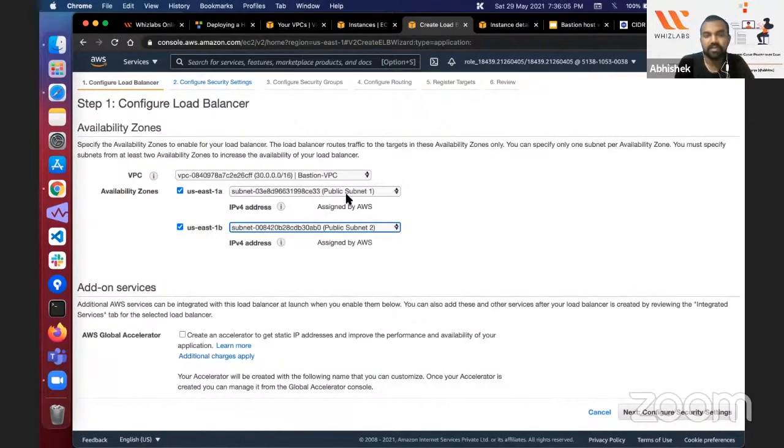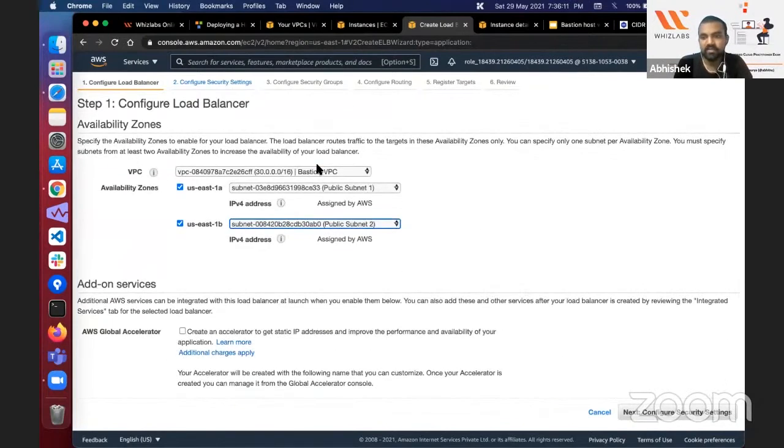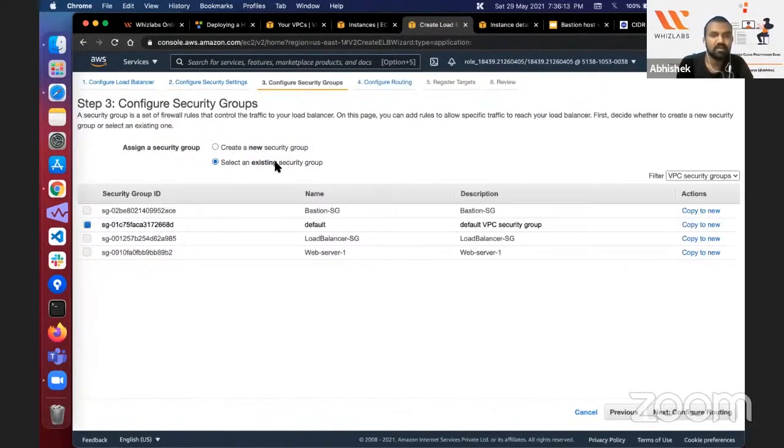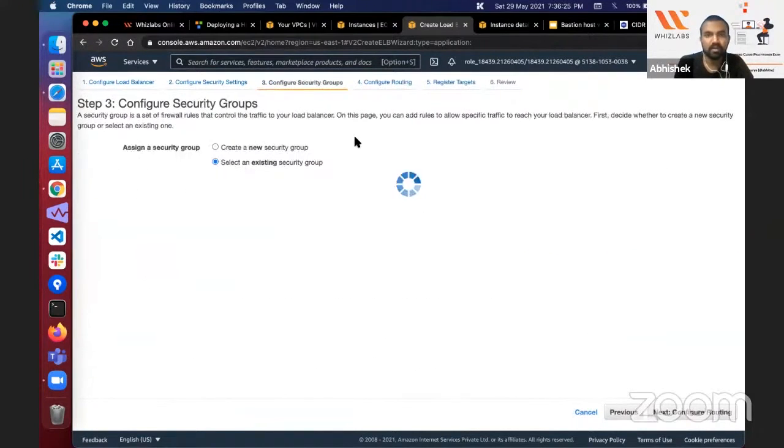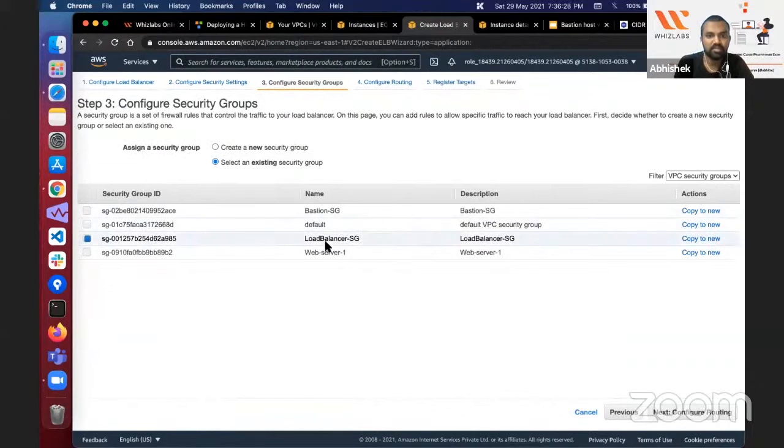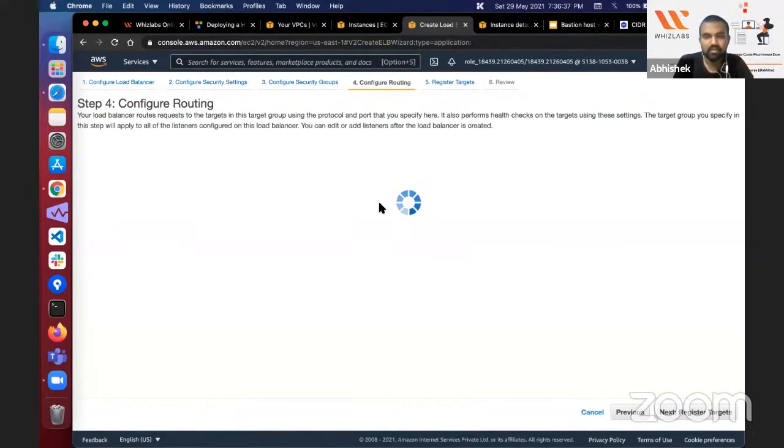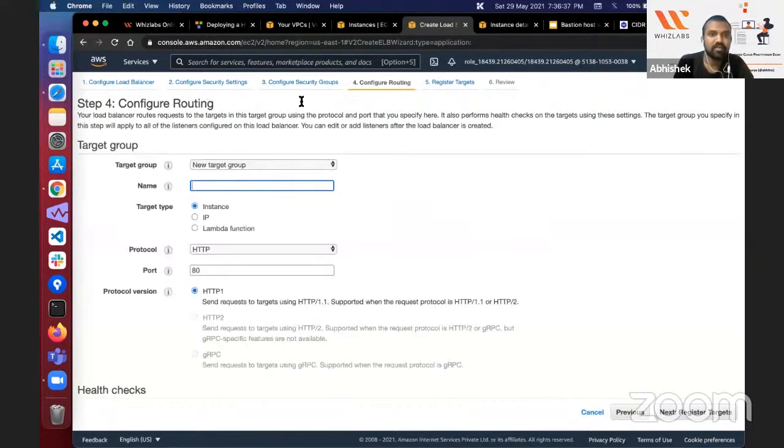In both the availability zones, we have created one subnet, which was created by CloudFormation. To understand the resources created by CloudFormation, you can walk through the lab of subnets and VPC. That will give you a better understanding of that part. Now, for the security group, I'm choosing one existing security group, which is load balancer SG. If you remember correctly, I have made HTTP open to the internet, or the world, for this security group. Now configuring it, we'll create a target group.